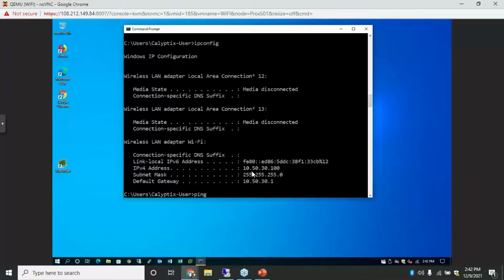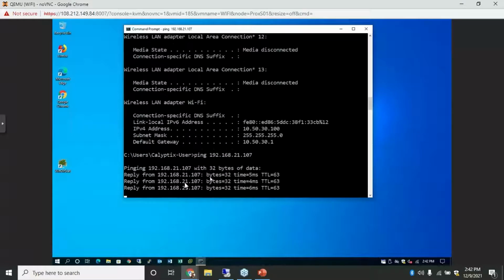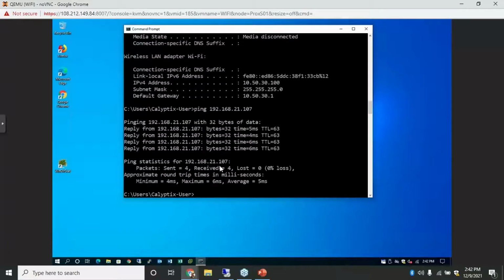But we'll try to ping the opposite direction, because I know the firewall is off on the other one. Ping 192.168.21.107. And when we ping this, we'll see it does ping successfully. So that gives me some insight that on this device, which is called Wi-Fi, the Windows firewall is on, which is why this is not showing a full ping from the other side, but we can ping other things.